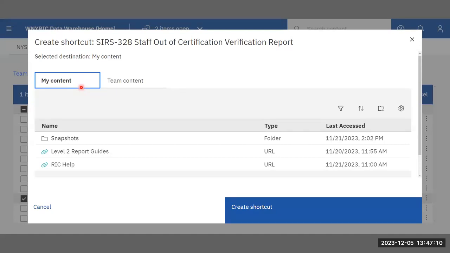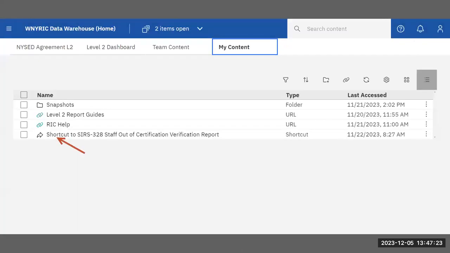Remember, you can put a shortcut into a folder you've already made, or you can keep it in the root of My Content, which is what we're going to do for now. So click the Create Shortcut button, and there you have it, a shortcut to the report. Clicking on the shortcut from here will bring you directly to the report.